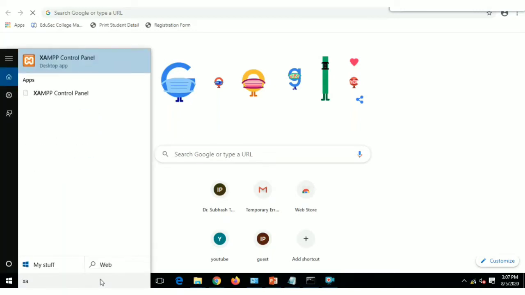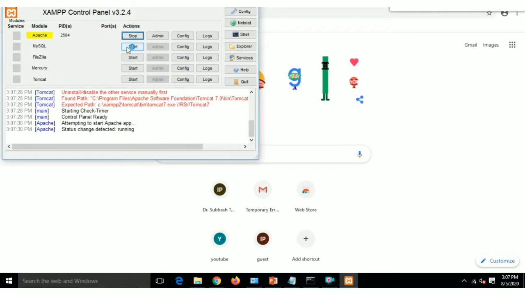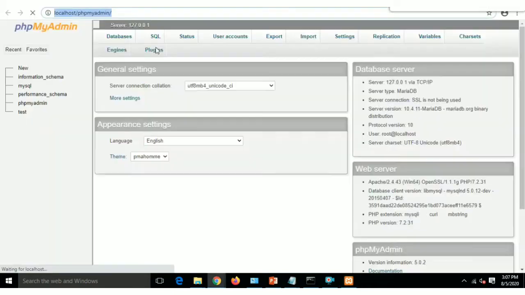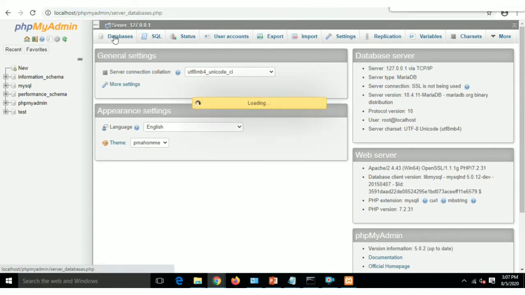Hello student. Today we will see how you can create connectivity in MySQL with JDBC. First of all, we open PHP and create a database.